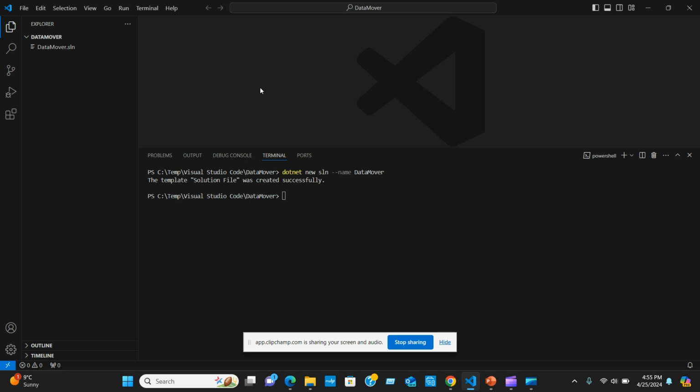The next piece, when we have the solution file created, I will post the link explaining what a solution file is and what the features are in the description. The next piece is, right, so we have the solution created. We need to create the actual project. We're going to use the console project one more time. So let's go ahead and create a console.